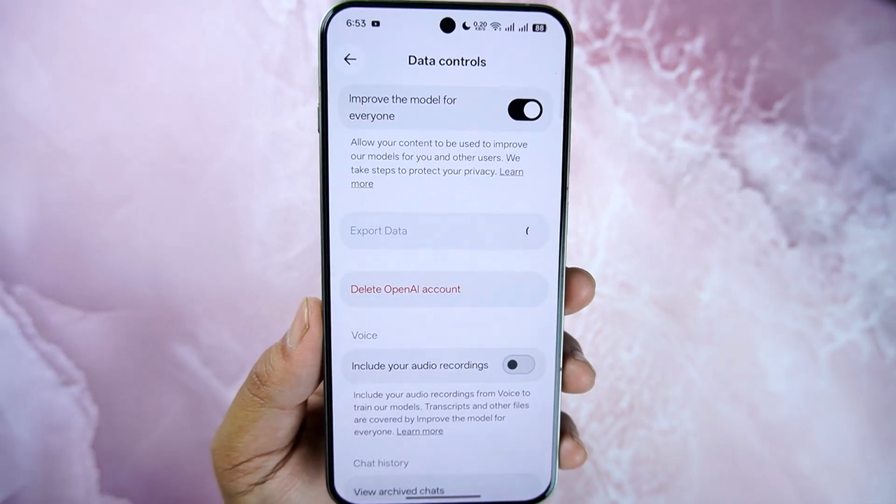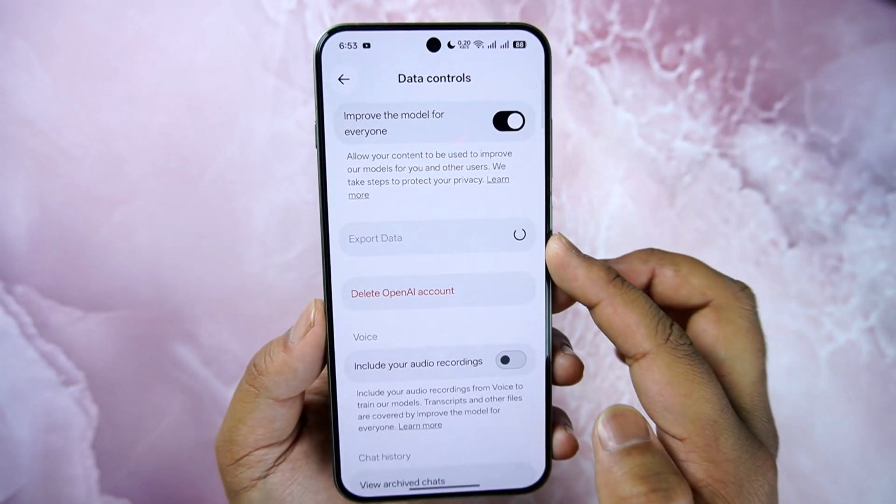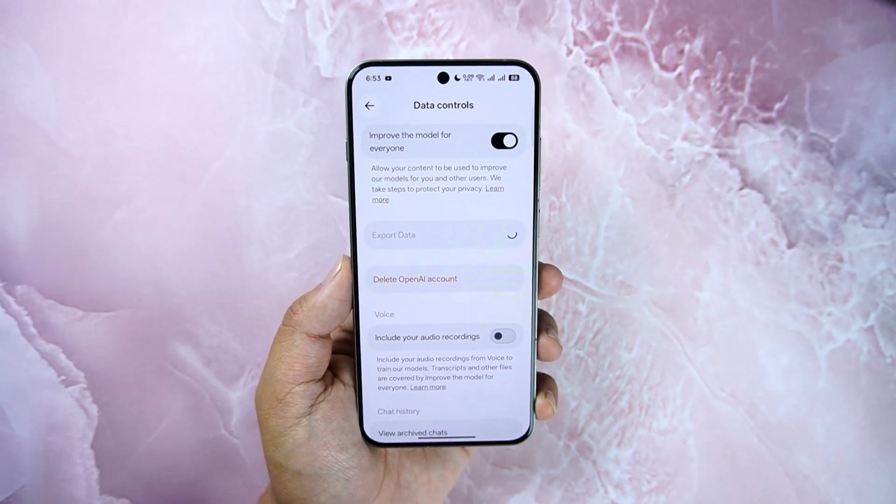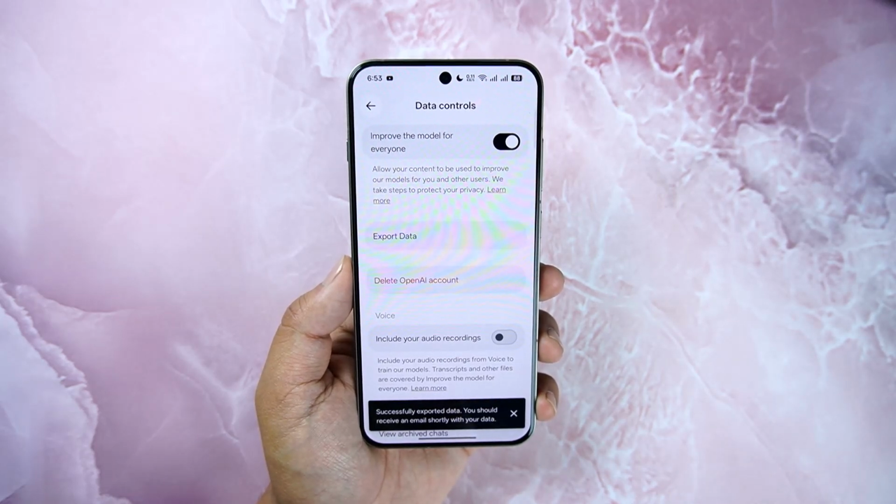So just tap the export data option and it will just go ahead and collect any data that you have. It will send you in your email, which you can download and review it. This way you can do a full data extraction from ChatGPT.